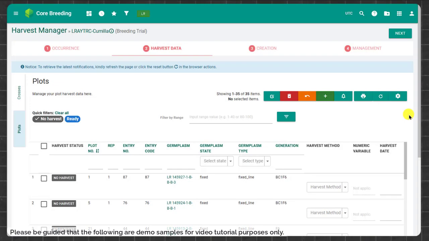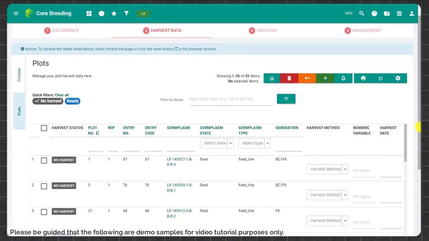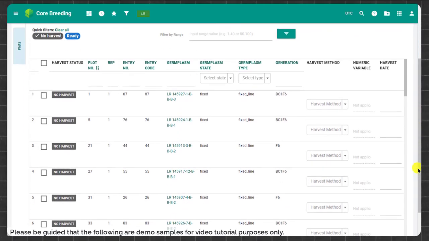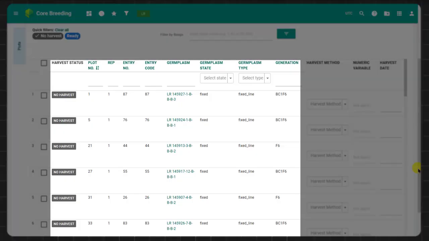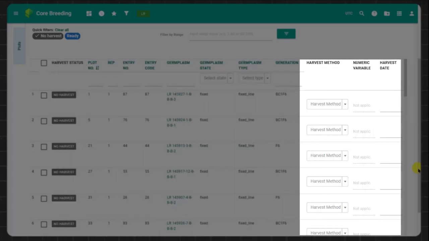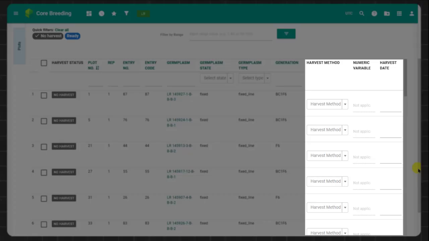We are now on the Harvest Data tab, and as mentioned earlier, you can collect both cross-level and plot-level data. To begin, let's collect plot harvest data. When you load plots, you will see the harvest status, plot number, rep number, entry number and entry code, germplasm name, and state of each plot. On the right, you can see the harvest method and numeric variables, if applicable, and harvest date.